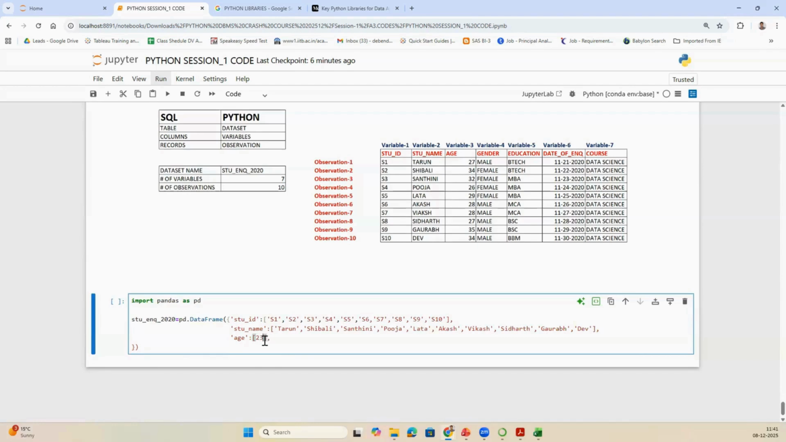Age, I can put it 23, 25, 26, 27, 28, 23, 25, 29, and something. How many? 3, 4, 5, 6, 7, 8. Two more is 32 and 35.